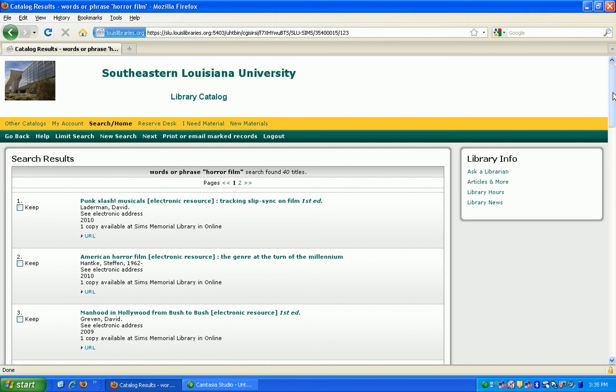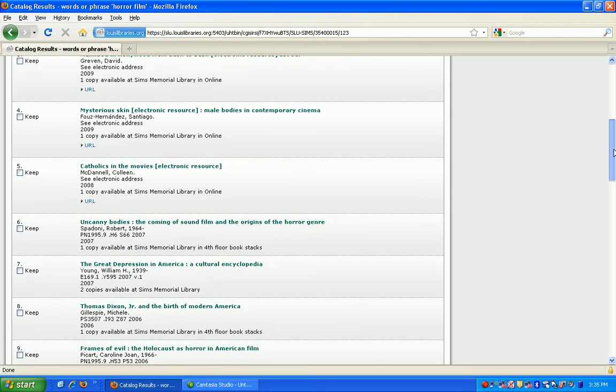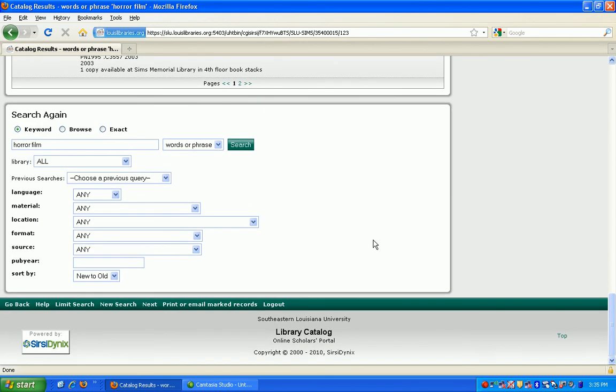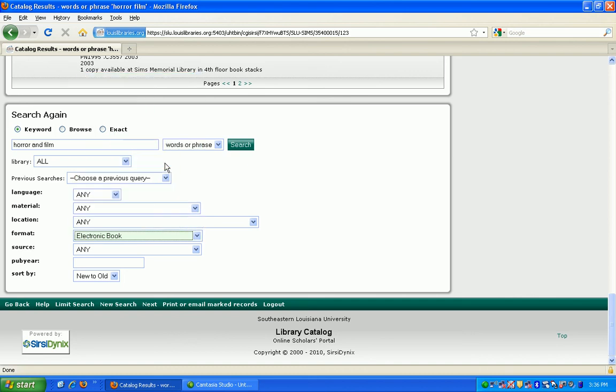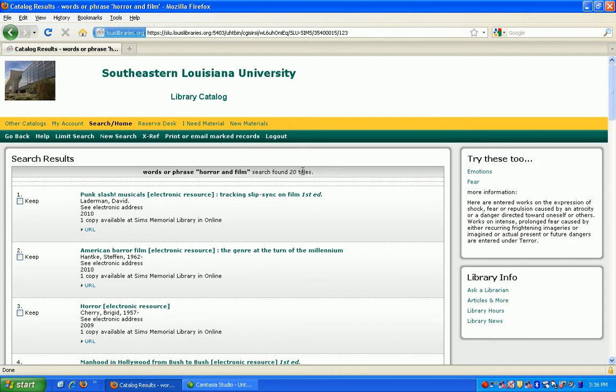Okay, so if you have typed in a search and you decide that you want to amend this search in some way, you could scroll all the way down to the bottom, and there are all kinds of different options here. I forgot I'm supposed to have put in my Boolean operator, so I'm going to put in horror and film, and then I'm going to say, well, I'm at home and I don't feel like going to the library. So under format, I could pick electronic book, or you could pick video, any of the other ones, and search. And now you see I found 20 titles.